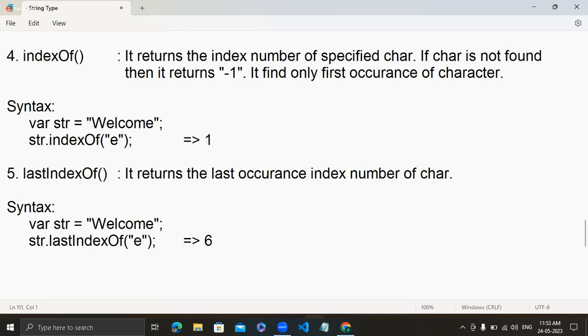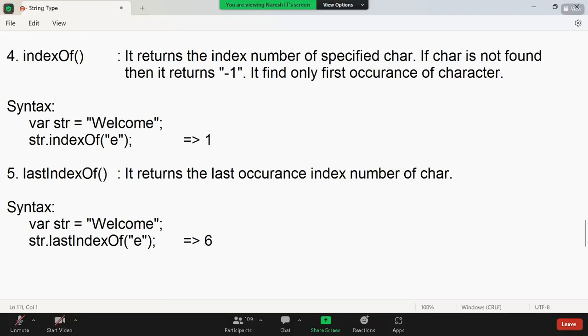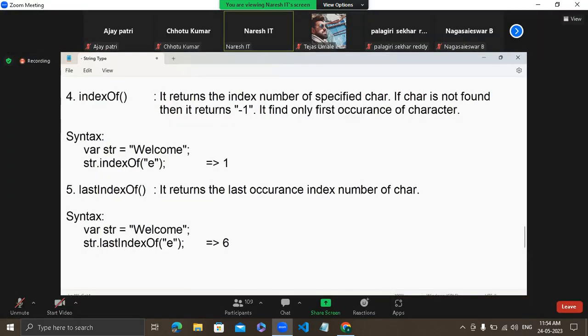So what is indexOf? indexOf will find the first occurrence. What is lastIndexOf? It will find the last occurrence. In between, for that we need to write a logic. We will see later when we learn for loops and all. So initially we have indexOf, lastIndexOf, and if that particular character is not there, both of them will return -1. If the character is not present, both of them are going to return -1, right?